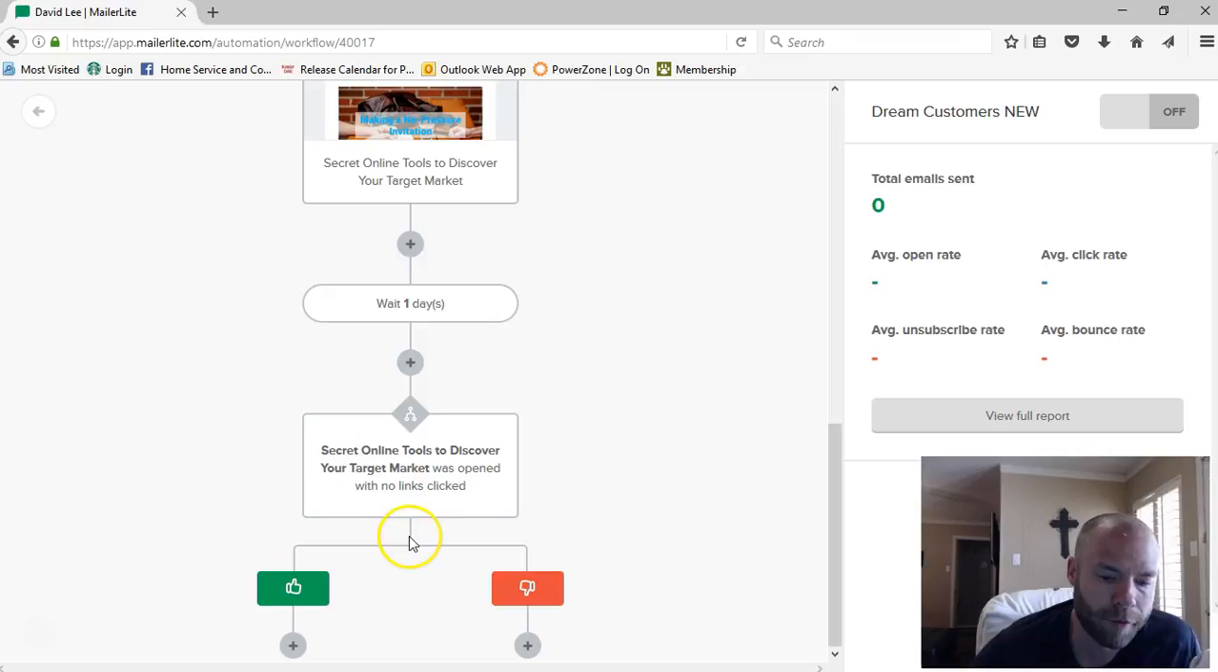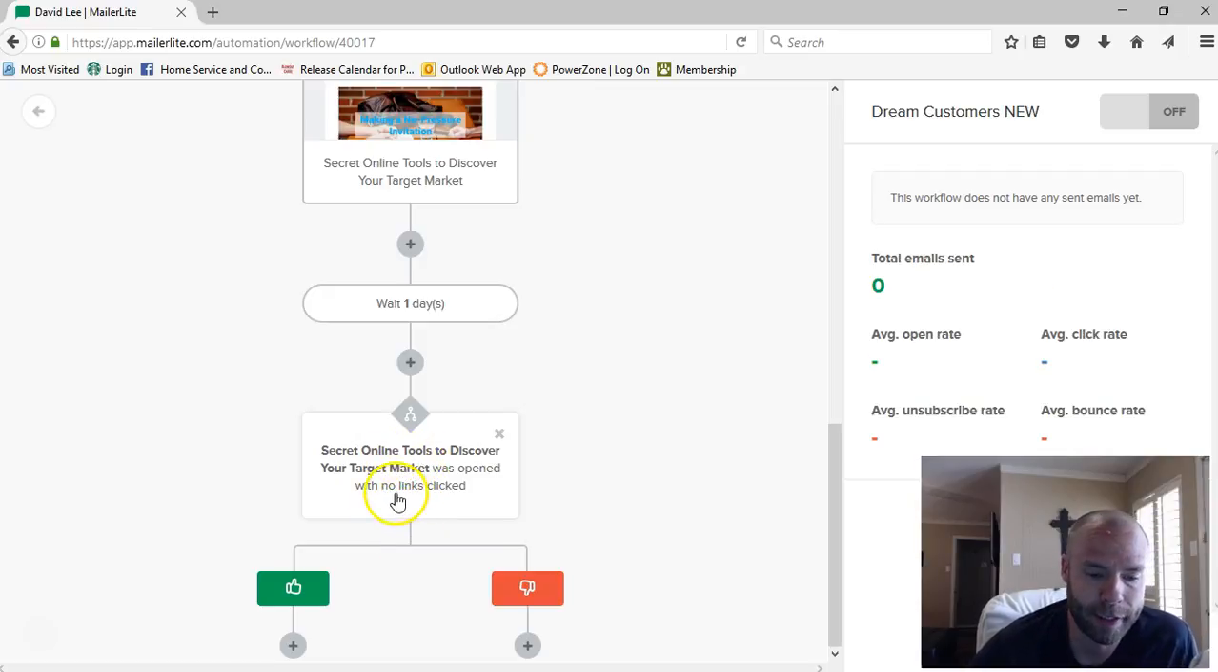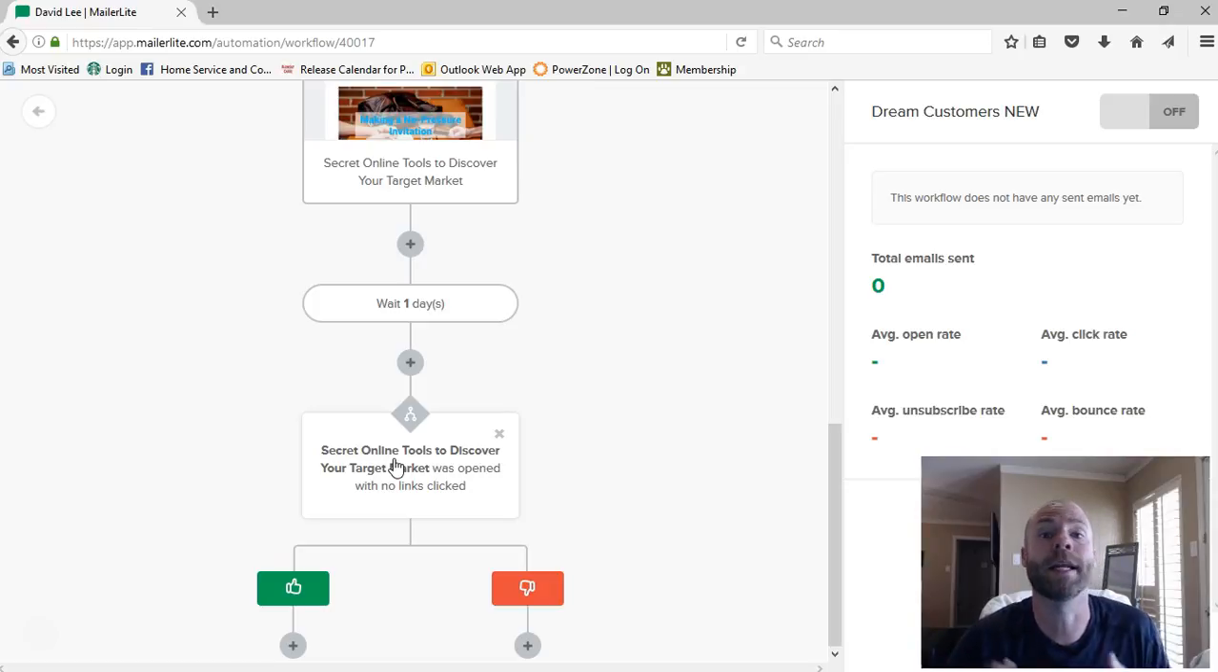Now, of all the people who meet this condition, so again, that's all the people who did open this email but did not click a link, they're going to go in the green thumbs up side. The people who did not meet this condition, so that would be people who maybe did not open the email, or people who did open it and did click a link, they're going to go over to this side of the condition. So in other words, whatever condition you're setting, it's going to split off the people who did meet that condition and the people who did not.